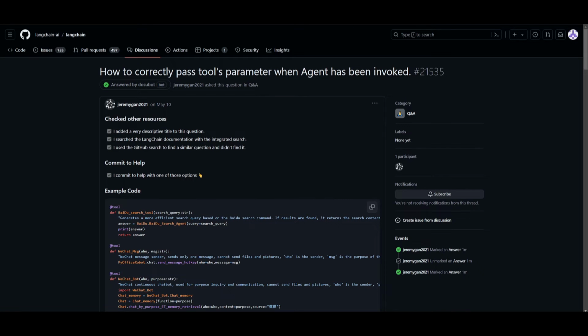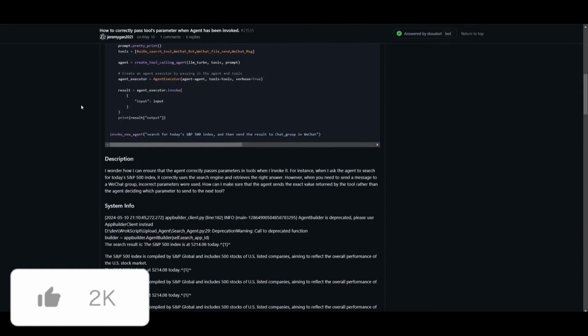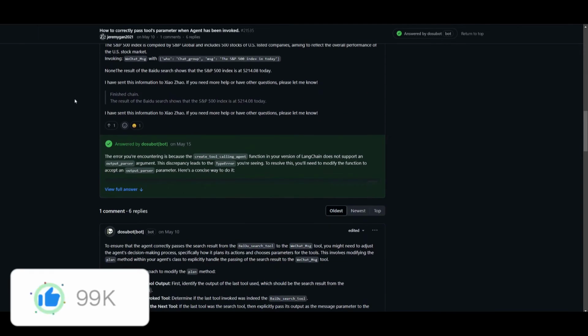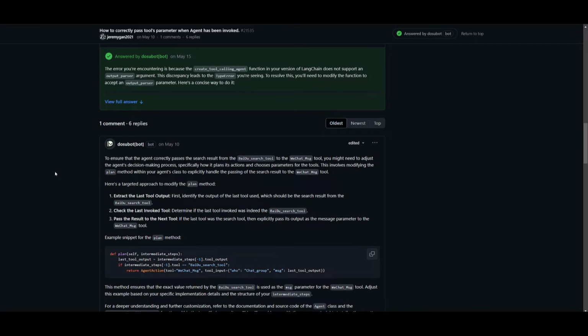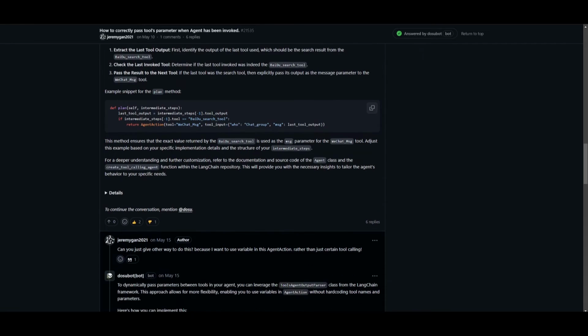To briefly showcase this feature of the discussion board, we can see that this is a community within LangChain, and there's a discussion on how to correctly pass tools parameters when agents have been invoked. And this is where Dosu was actually deployed to this discussion automatically, and it was able to provide assistance and guidance for this. It created a plan, and it was able to explain the approach quite thoroughly, and you can see that it was able to help different users within the discussion board.